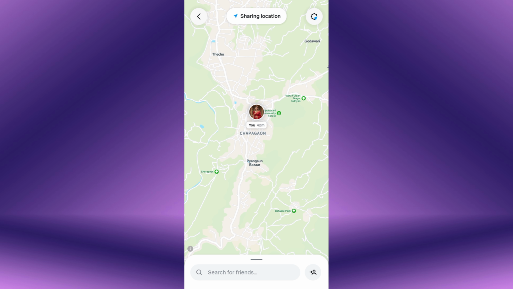Do you want to turn on location in Instagram? You can enable map location on Instagram with just a few simple steps.